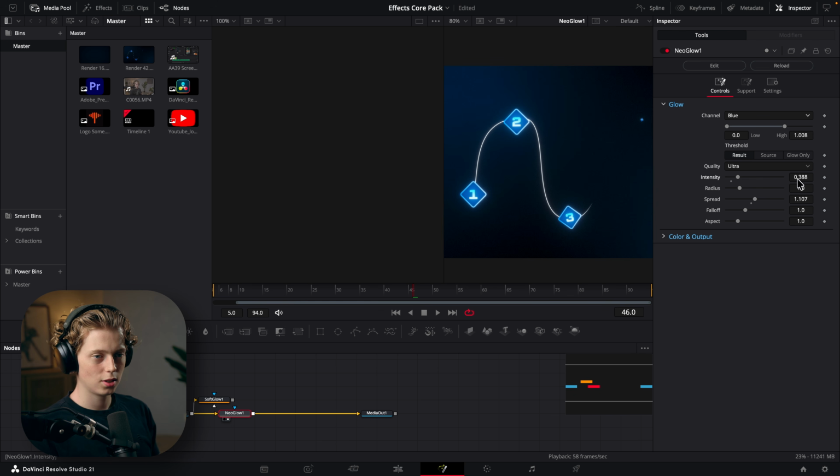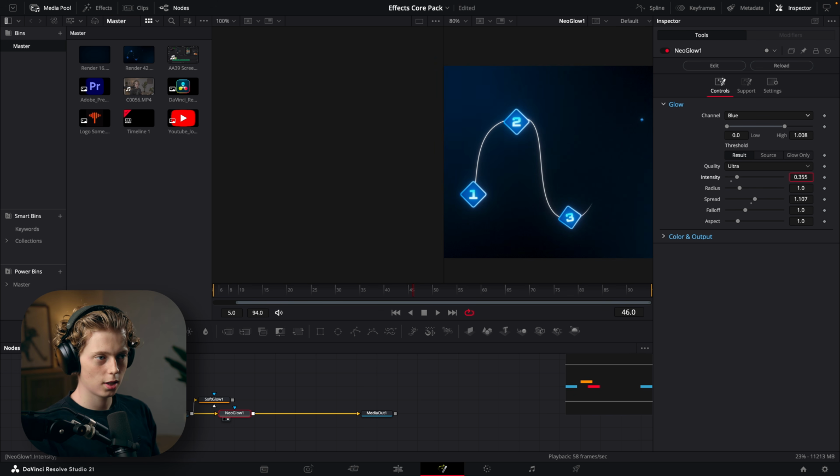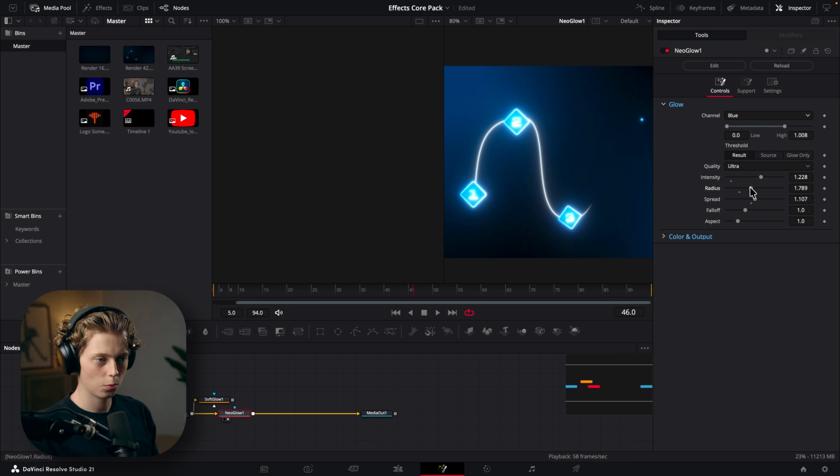So the intensity right under the quality here is basically just how intense is the glow, and then you can just dial that in. And the radius is just how big is the glow. So if I drag this up a little bit more, you can see when I start using the radius, we will see the glow getting a bit bigger or smaller. But I'll usually just leave this at 1.